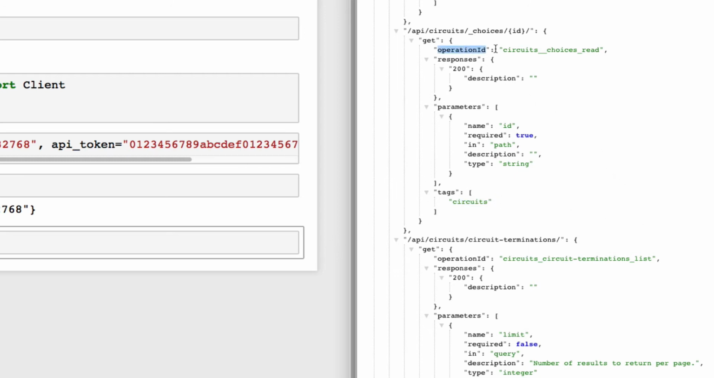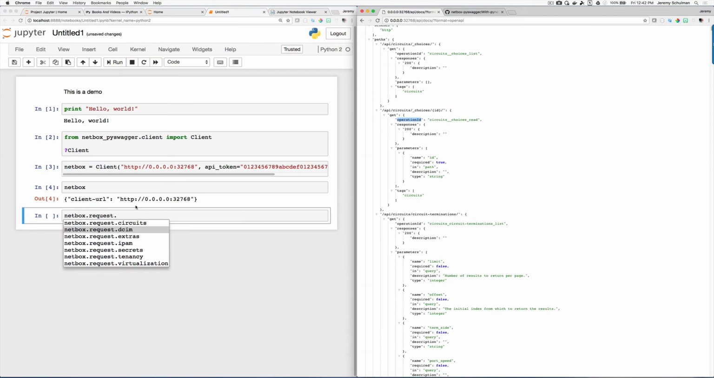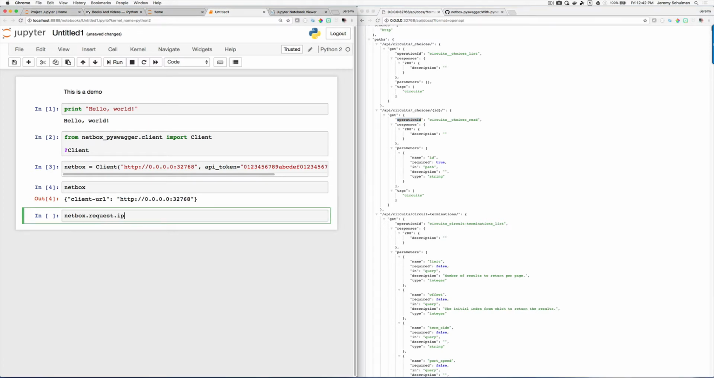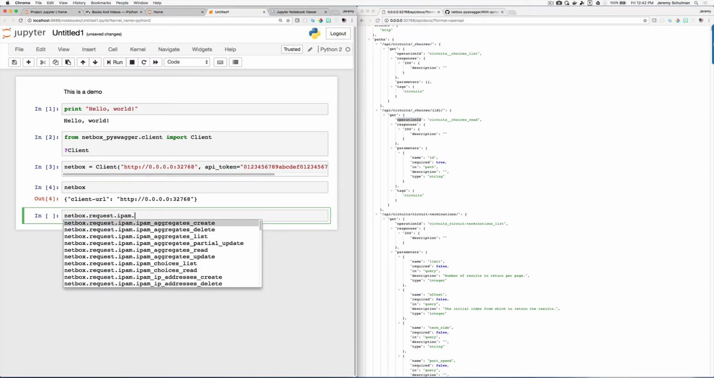So the Swagger client actually picks up these tags and operation ID values to auto-build the capabilities of this client. So the client is always in sync with whatever the server has. So I'm going to pick IPAM. And if I hit tab here, then I'm going to see all of the operation IDs associated with the IPAM tag. So let's say I wanted to create a VLAN.